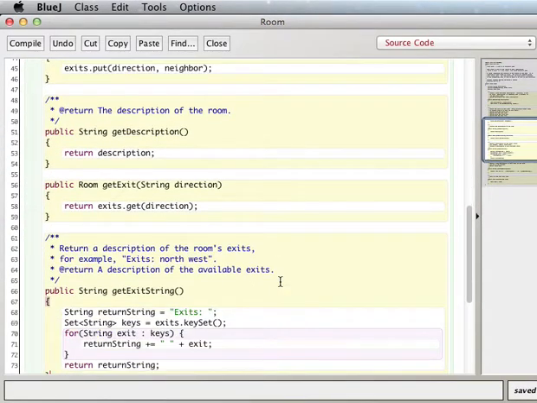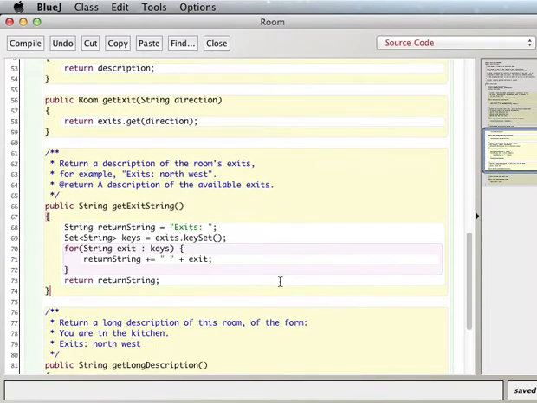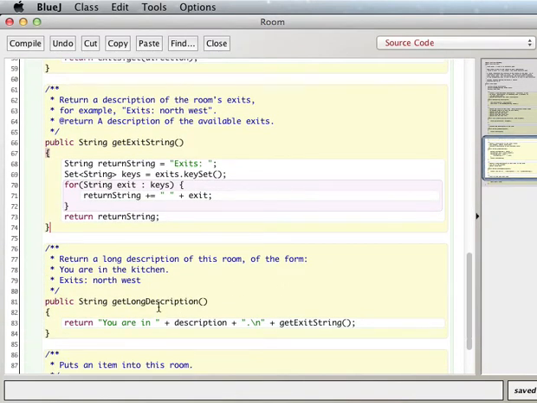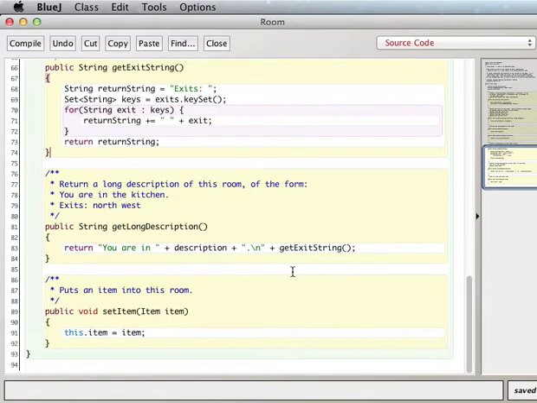So we already have this get long description. What I'd like to do is add the items to this description. So let's just try tacking it on this way. Let's tack it on right here. We can say plus. Oh, but the problem is we don't know if we have an item or not, right? We might not necessarily have an item.